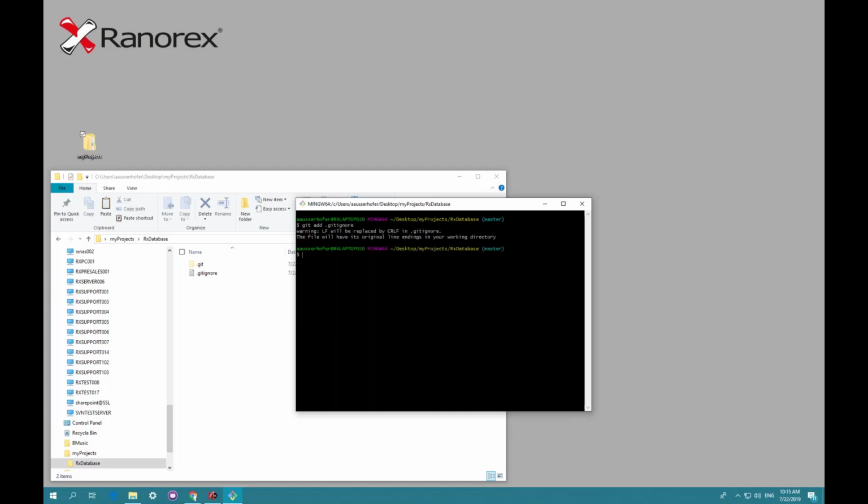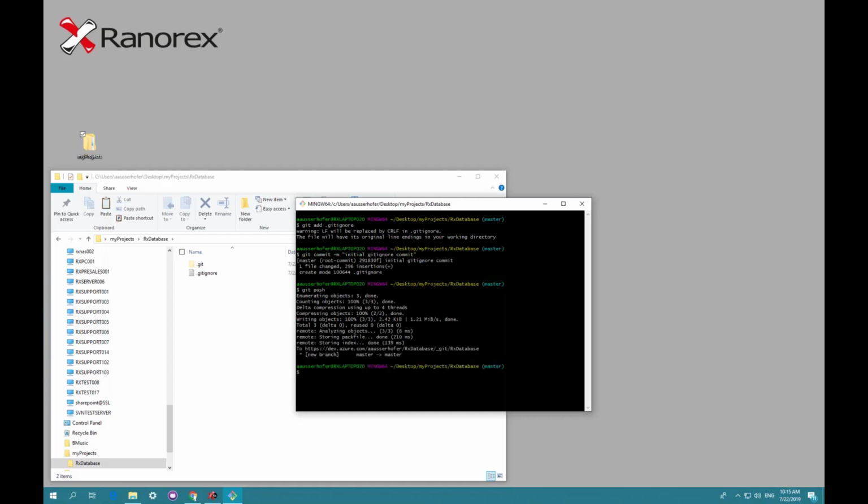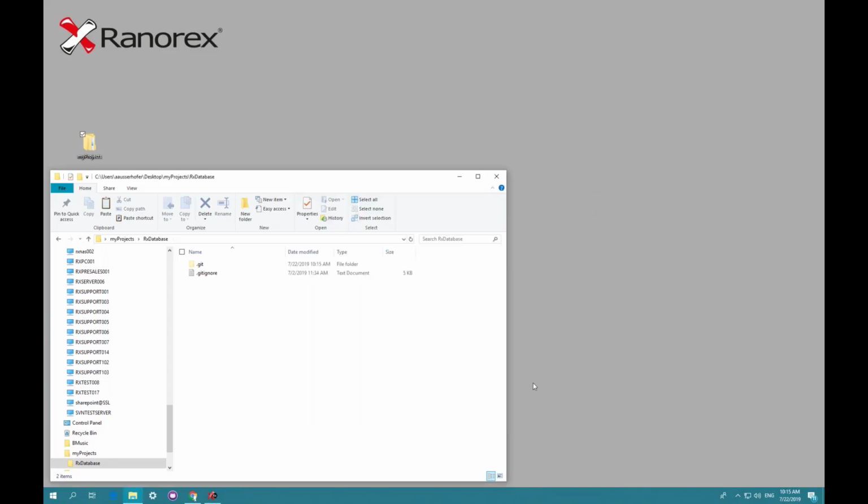So I add it, then I commit it. I do a first commit, and I call it initial git ignore commit. So I have committed it, and finally I need to push it, of course. So let's push it into our repository, and now it's pushing our git ignore into the repository.